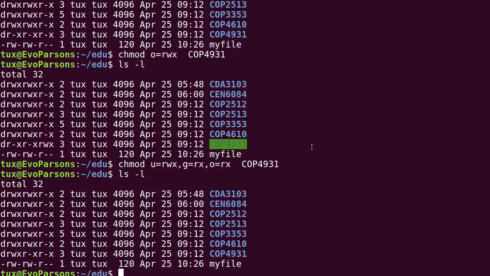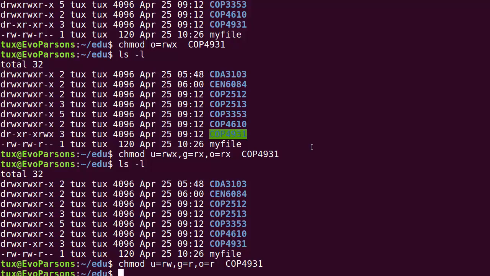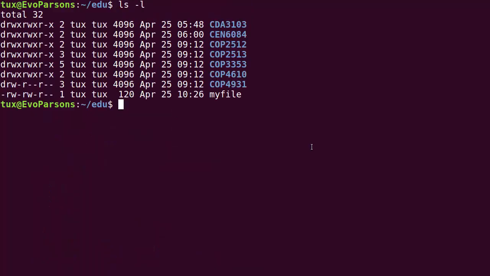So just to show real quick what the impact can be of those things, if I remove x for user, and I remove x for group, and I remove x for others, there we go. So I really made it so that that folder doesn't have the execute permission for anybody on the system.